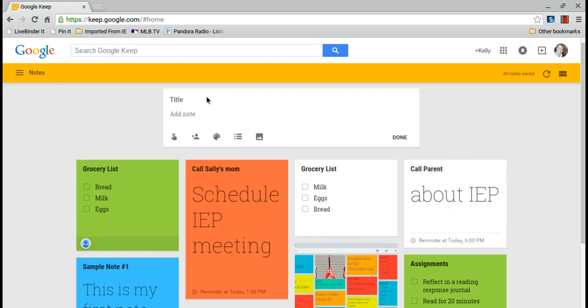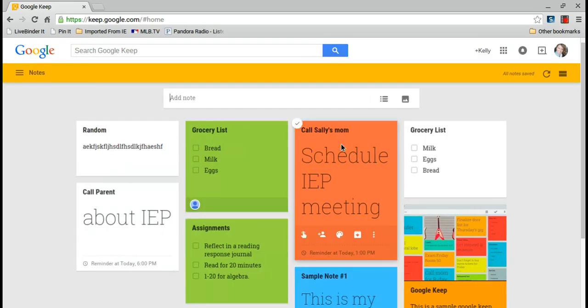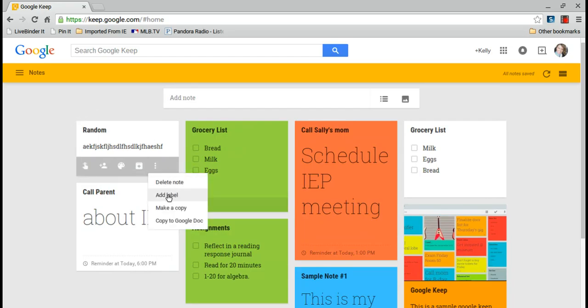So I'm just going to make a random note, and type something in there. And how do we add that label? Let's see. We're going to go to the done aspect, and here's my note. I'm going to go to these 3 little dots, and here we have add label. So you can either choose those 3 that were pre-made, or you can enter your own label.